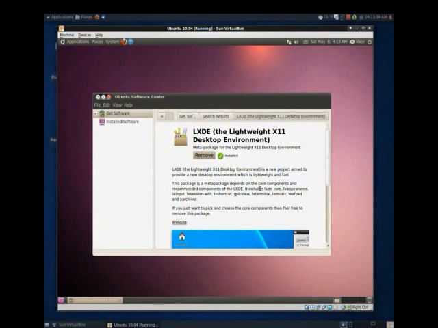Again, like I said, it's very lightweight, instead of using the 350 or so megabytes of RAM that GNOME uses, and even XFCE is fairly bulky in that regard. This is going to be around 56, 57 megs of RAM, so you'll be able to save a lot on your resources. So anyway, there are a couple of different ways that you can install LXDE.